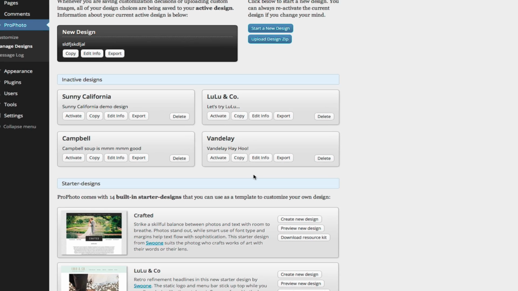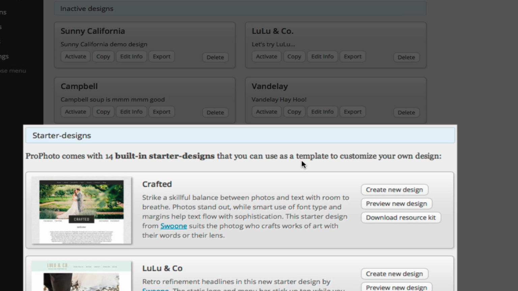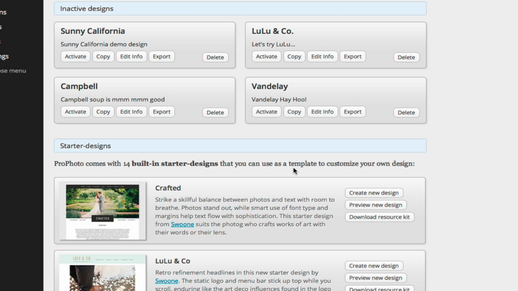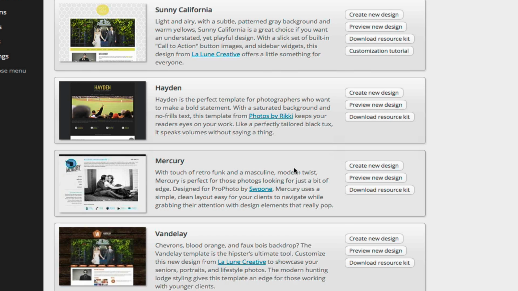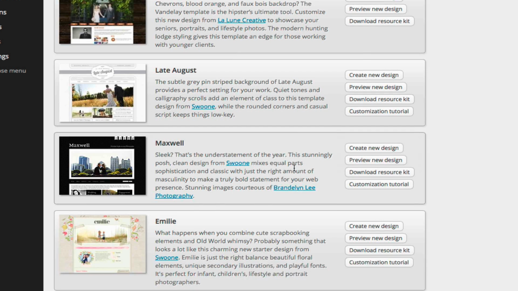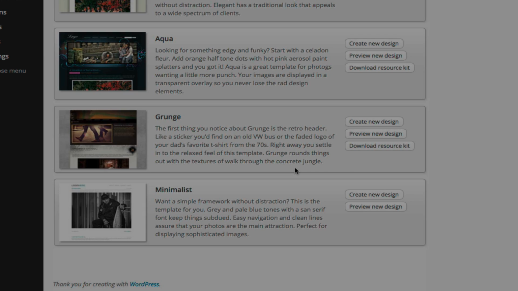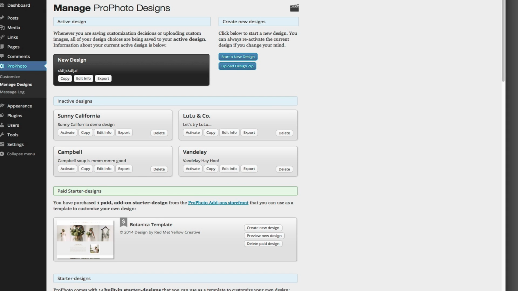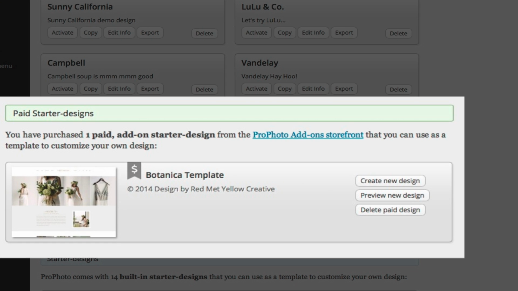Down at the bottom of your Manage Designs page is a section called Starter Designs, displaying all of the built-in design starter templates that come included with ProPhoto. A lot of people will start off by choosing one of the templates that most closely matches their brand or style, and then begin customizing from there. Additionally, if you've purchased an add-on design from the store, the add-on design will appear in an area above Starter Designs titled Paid Starter Designs.